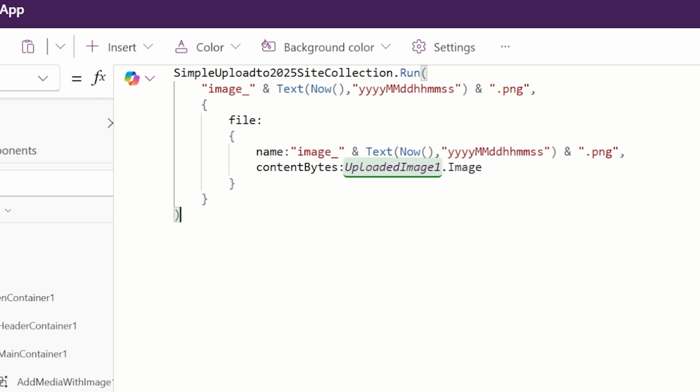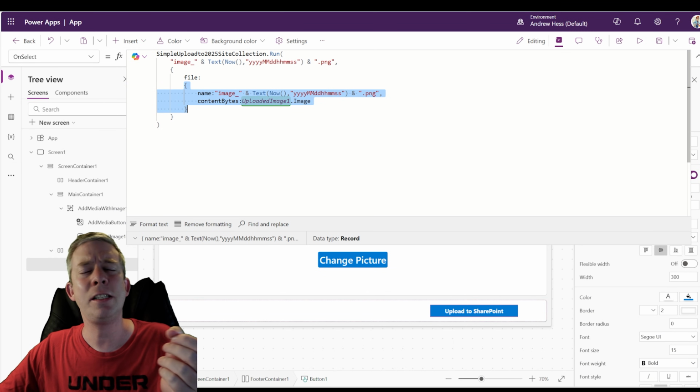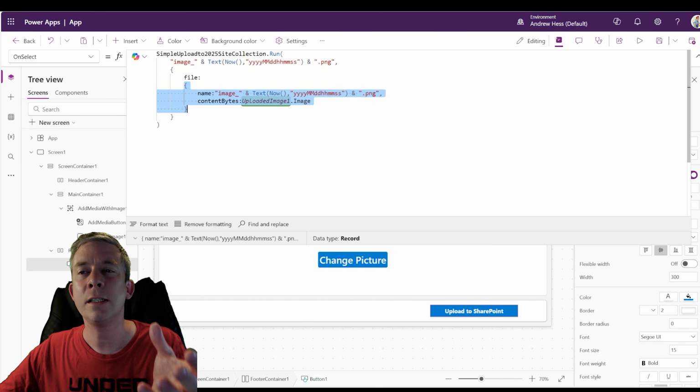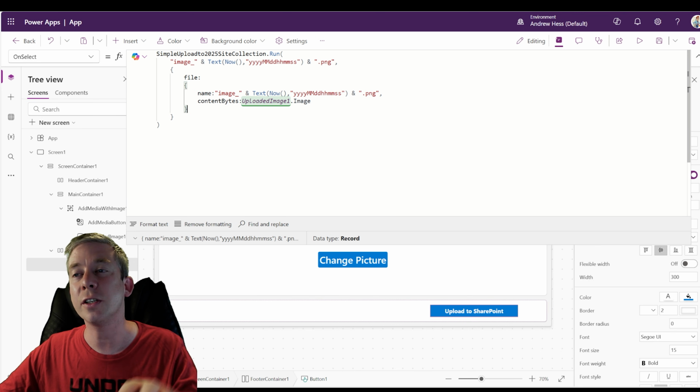That's how simple Power Apps has made it for us now. So all we're doing is we're running our flow. We're saying the image name. Now we'll change this. Maybe we'll write something. And then we're saying, hey, use the file. It's a record of a name and content bytes. So the name is the file name. And the content bytes is the actual Base64 format. And since Power Automate does all that work for us with the V2 trigger, we can just upload it straight in there directly.